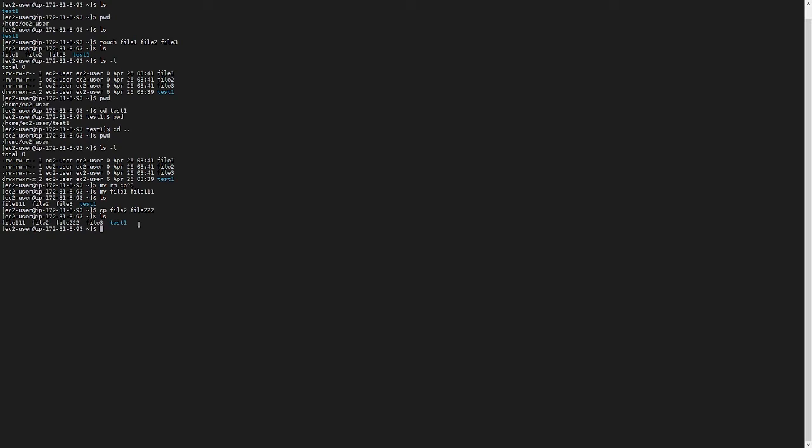Now at this point, sometimes you need to remove files, which is fine. It's literally the command rm, then the file name, which is file 3. There we go. So now that I run ls, I should not see file 3. I should only see file 111, file 2, file 222, and test 1.